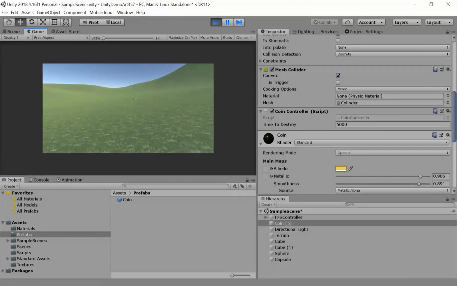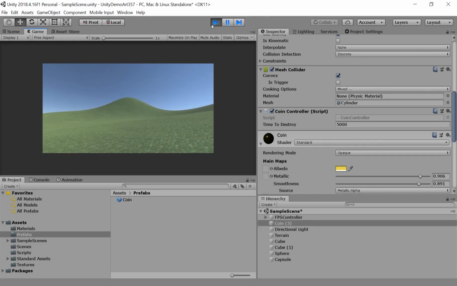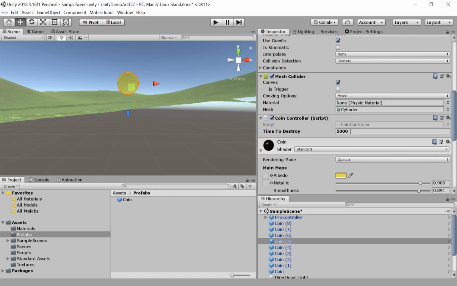So those are deleted, but I still have one here. This is the one that I just set to be 5,000. So every single coin in your game can be adjusted on its own value. So if you wanted to create variable destruction, you can.